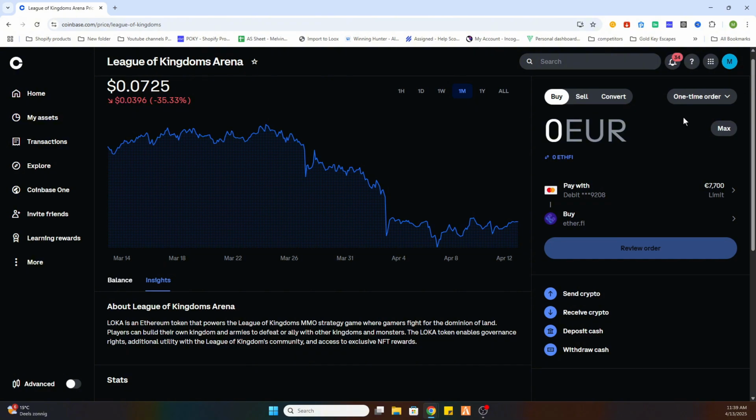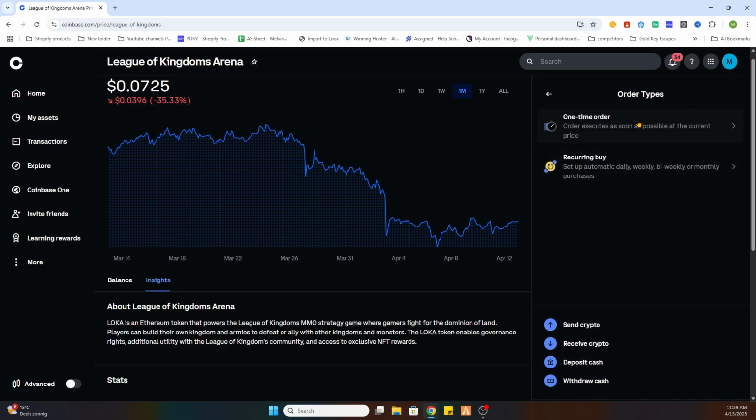After that you can also select the order type. We have a one-time order, but you can also select a recurring buy order if you would like to purchase this coin on a regular basis. So you can set up automatic purchases during a weekly, monthly or daily time frame. Now for this one we choose the one-time order. We just want to purchase this coin once.